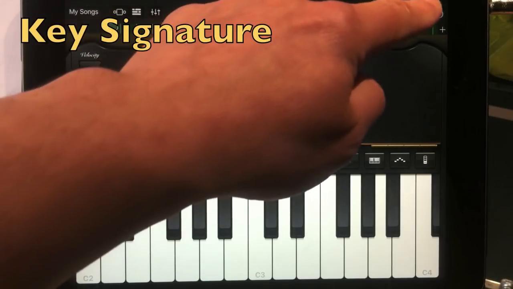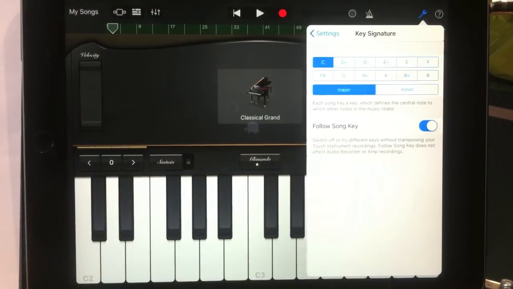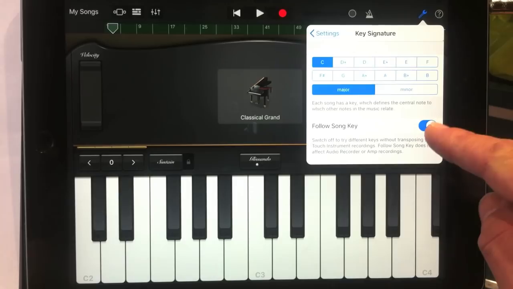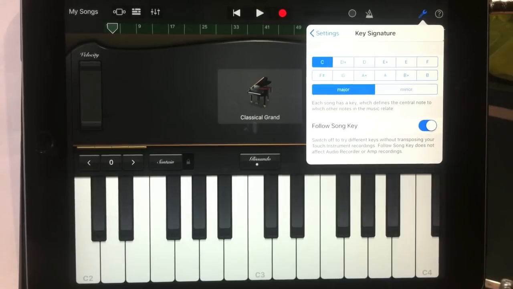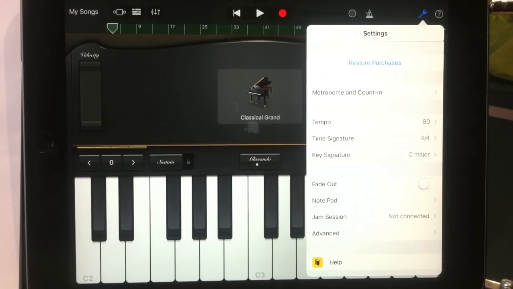Okay, key signature. This is what your song is recorded in, and it's selectable here, either major or minor. You can change this after you've started a song, but make sure that you switch off so that you don't transpose any of the recordings that you've made. So everywhere between C and B, which is all 12 semitones, major or minor. And that changes the chords that are available in your piano.